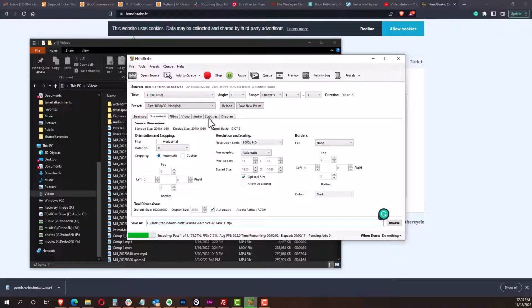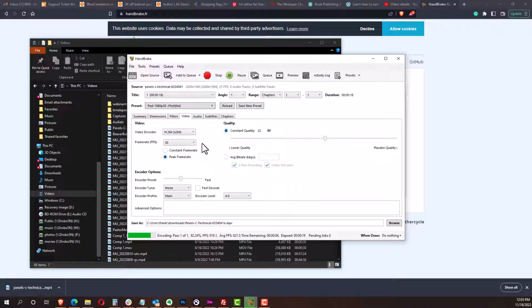Now you can set in the video settings how you want to save it as well, what file format and that type of thing. Some people like to change the constant quality and frame rate and stuff like that. I usually just leave it as is.